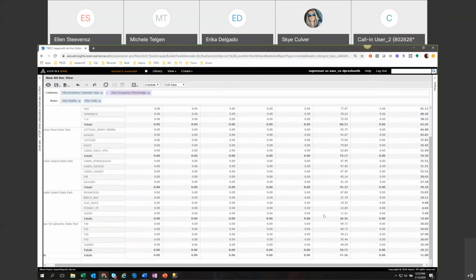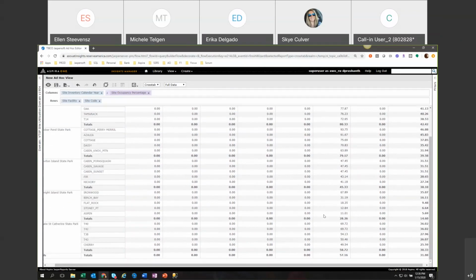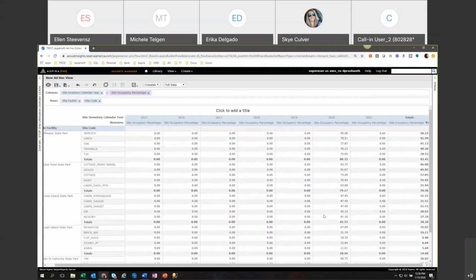Sorry, did you hear any of that? No, what was that? We shouldn't be seeing zeros in the 2015, 16, 17, 18, 19 columns. And if a site has to be checked in to be occupied, we should see zeros in the 2020 column, because our parks are closed until May. So nobody will be able to check in until May.